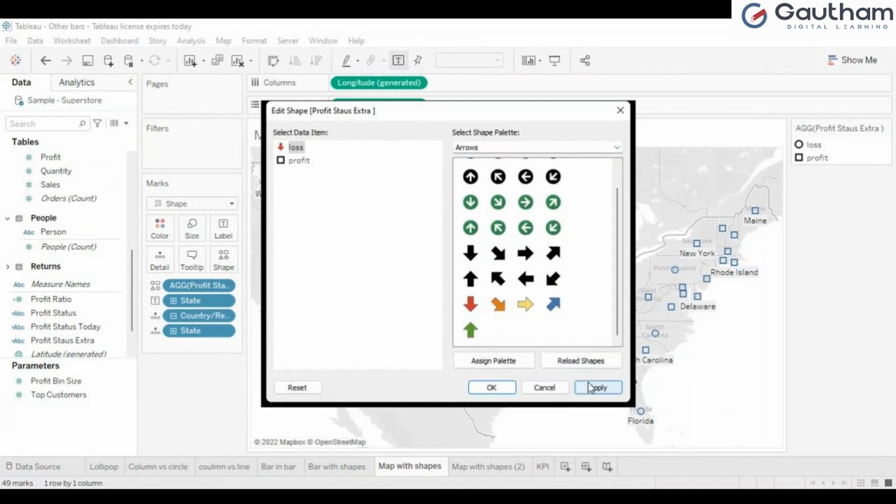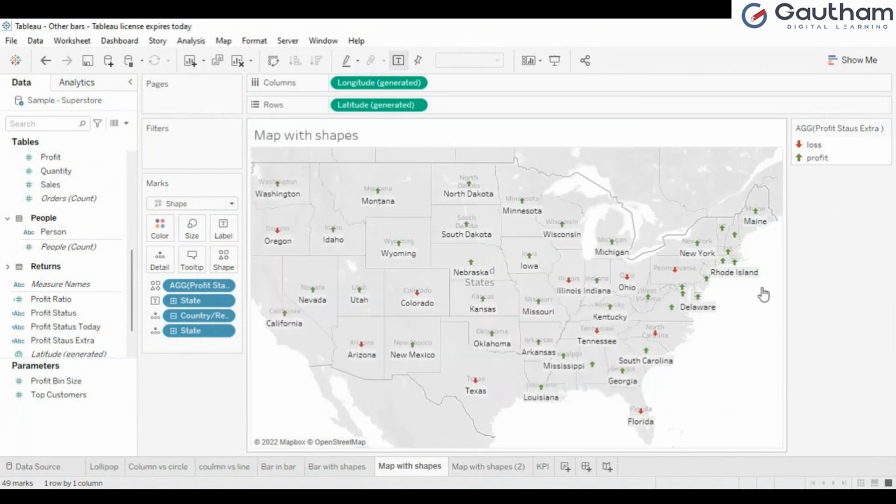Now I'm changing for a profit. Let's see here, give this one and say apply, and you can see it right now. Okay, now you can see this. In this case, suppose I just wanted to keep a, see, one second, let me show you one more thing.